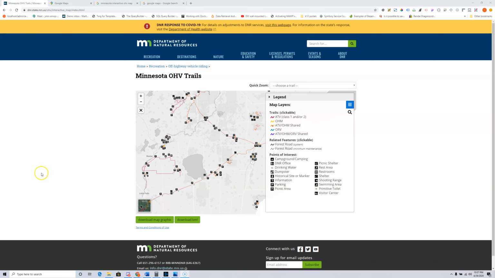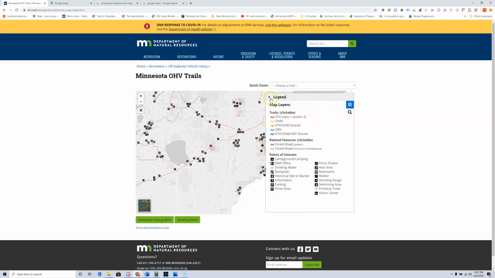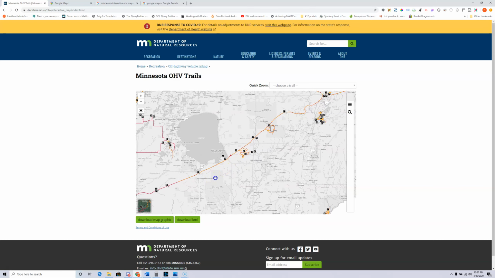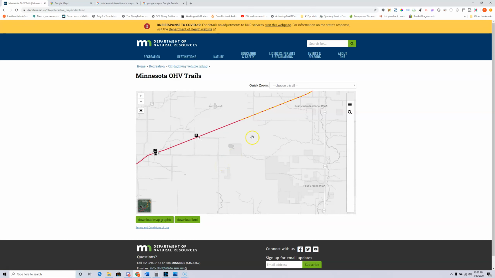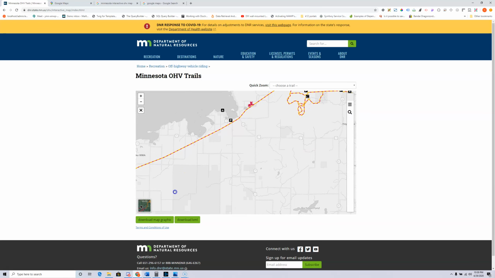Hey everybody, this is just going to be a quick demonstration on how to load the Minnesota OHV and ATV trail maps onto your mobile device. So this is the map that we're going to be loading onto your device tonight. It's very interactive. You can zoom in, zoom out, and there's a lot of good information just coming to this site and using this map.